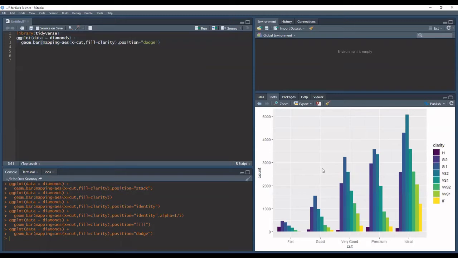If we can use another position argument, and if we use dodge, we have overlapping objects that are placed beside each other, and this makes it easier for us to compare individual values, and also gives us a better idea of what the distribution looks like for different values.